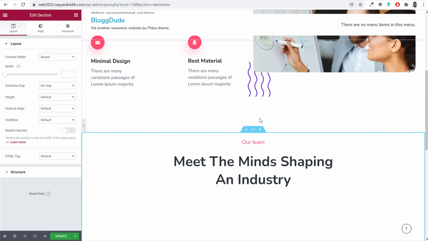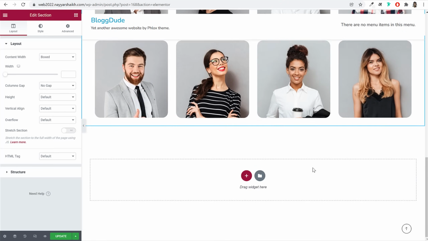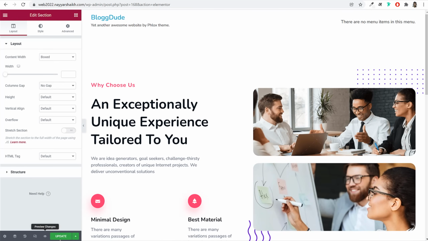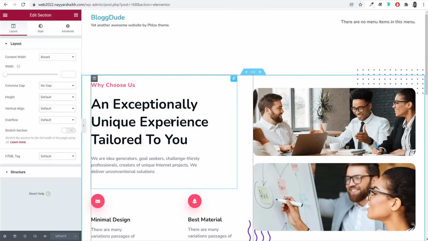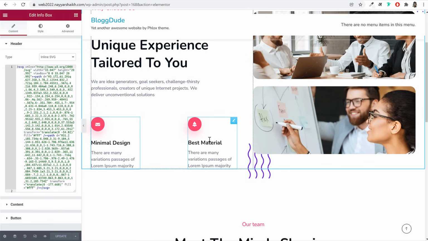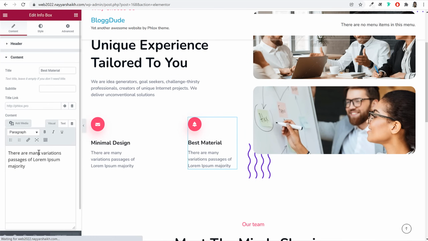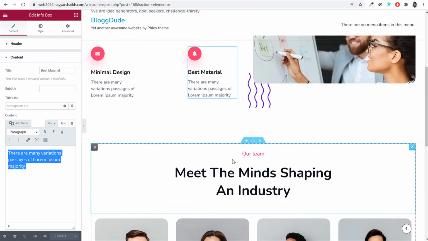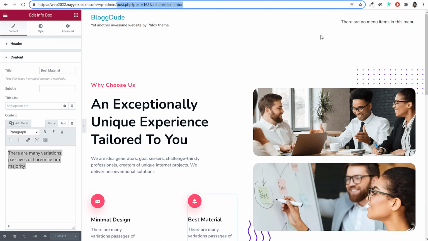Now, whatever changes you want to make, you can easily do that because we have seen everything from scratch in detail for the home page. Similarly, as you can see, this is the modern heading which is used over here. This is the simple info box, and all the other things. If you want to change the content, go to content, best material, all these things. So pretty easy. Now, again, come back to your dashboard.